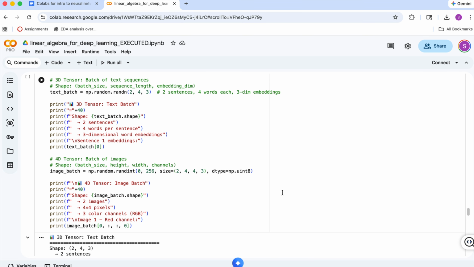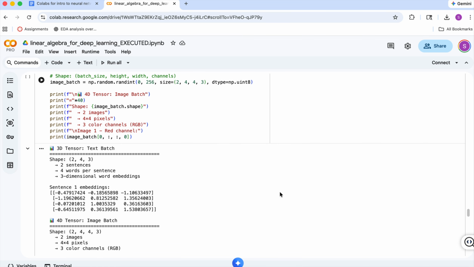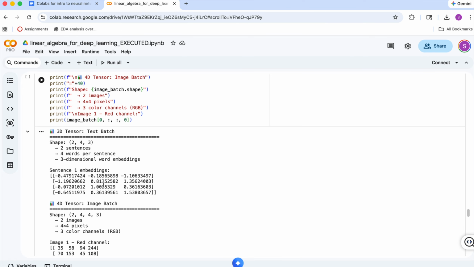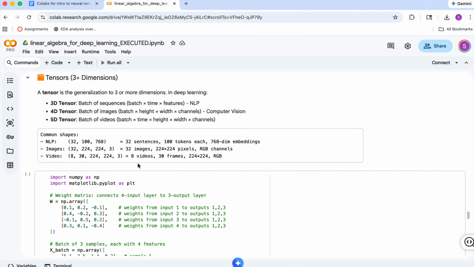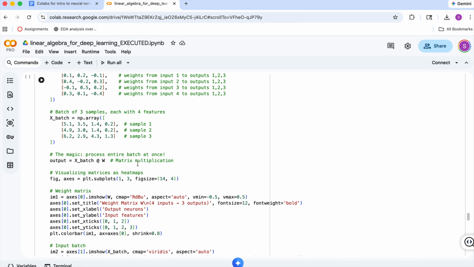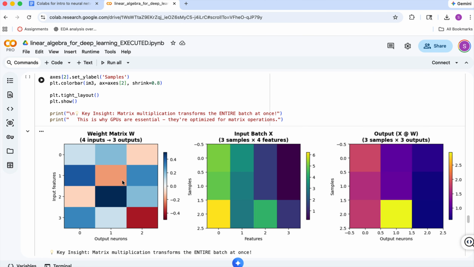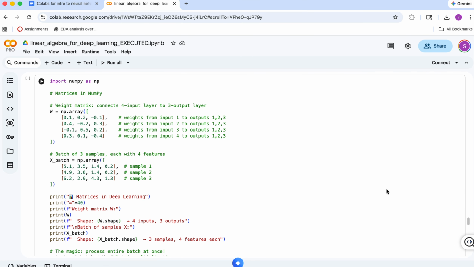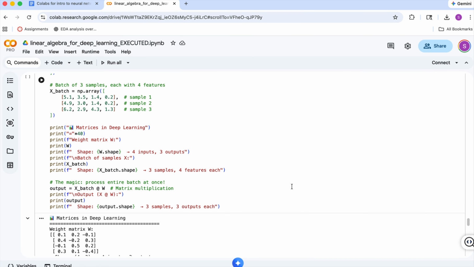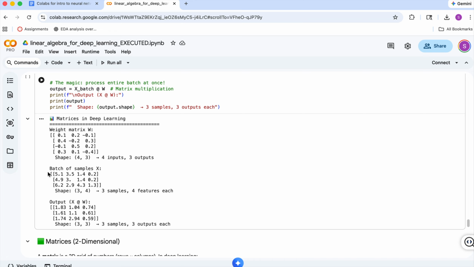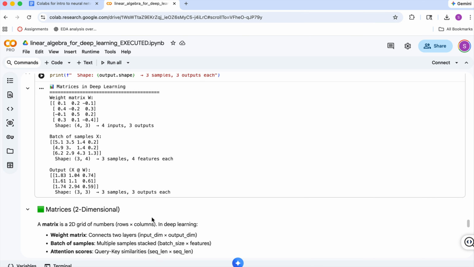Next cell creates a 3D tensor of shape 2, 4, 3 representing a batch of two sentences, each with four words and each word embedded in 3 dimensions. After that, I visualize a 4 cross 3 weight matrix as a heat map and show how it transforms a batch of input samples. Next, this cell creates a weight matrix and multiplies it by a batch of 3 samples to produce a layer output, showing the shapes at every step.